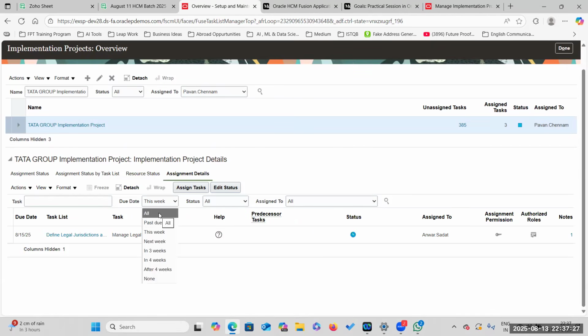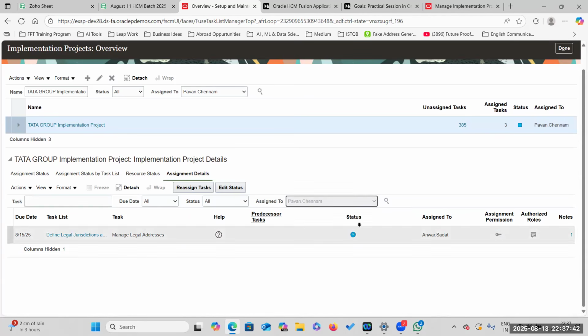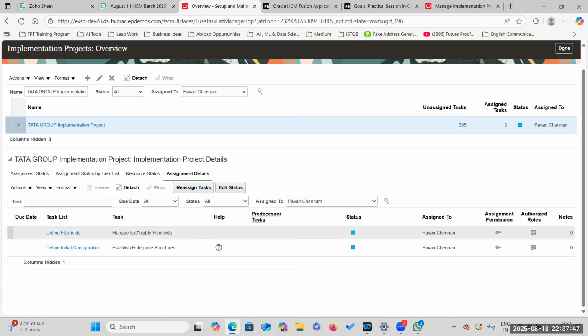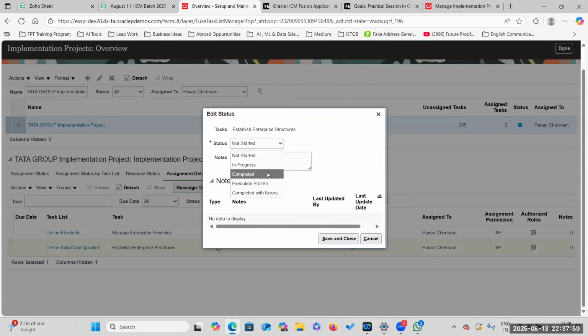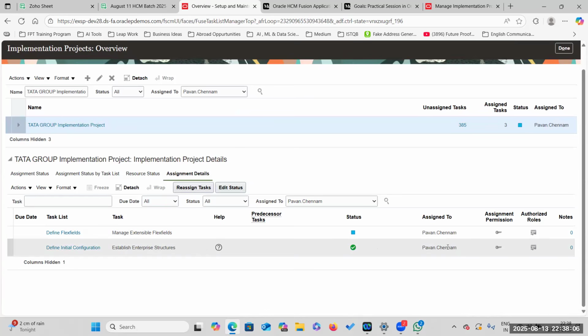Select all, due date, status all, assigned to your name. If I search for my name, I have 2 tasks assigned: manage extensible flexfields, establish enterprise structure. Yesterday I did the task establish enterprise structure, so we have completed it. Now just change the status to complete. Save and close. So I have completed it.